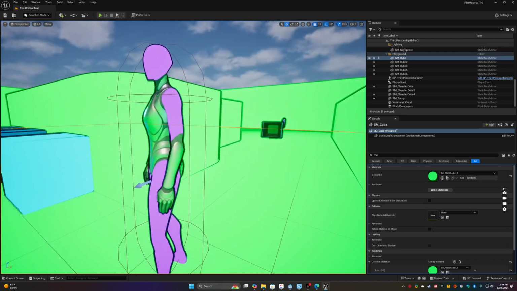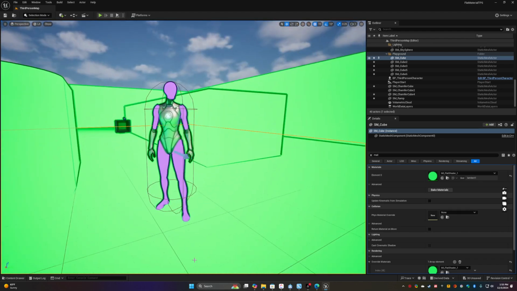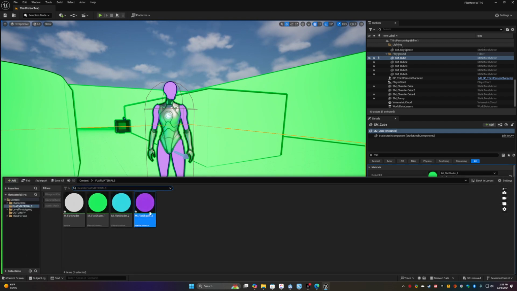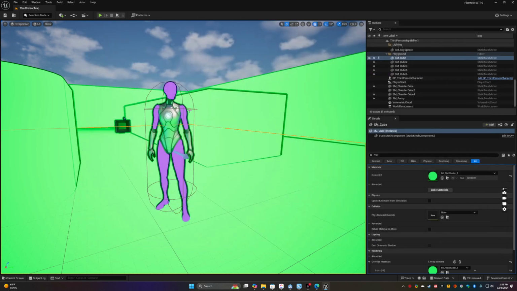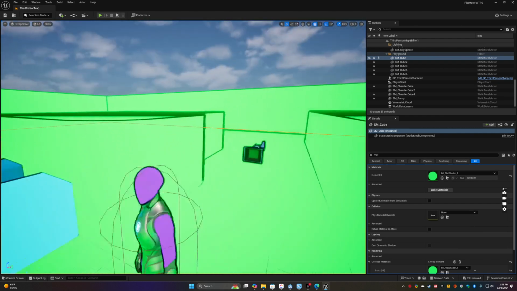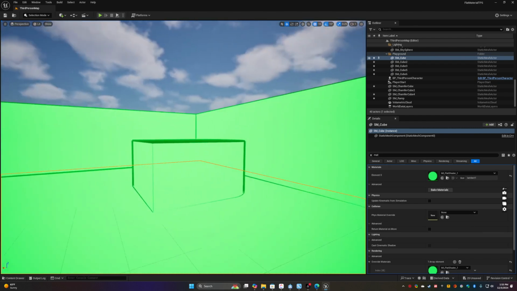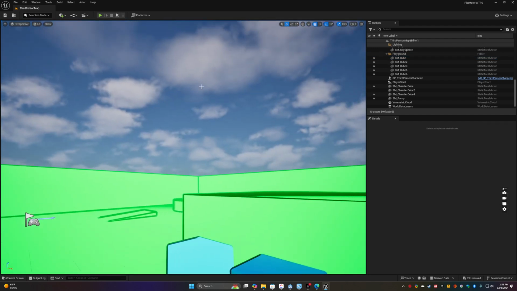More like a pink because of the, let's change that. I want more of a purple. It's because of the emission strength. It's amplifying it. Just turn that down just slightly and it should be fine. That's more of a purple. A little pink still, but that's fine. And we are good to go there.